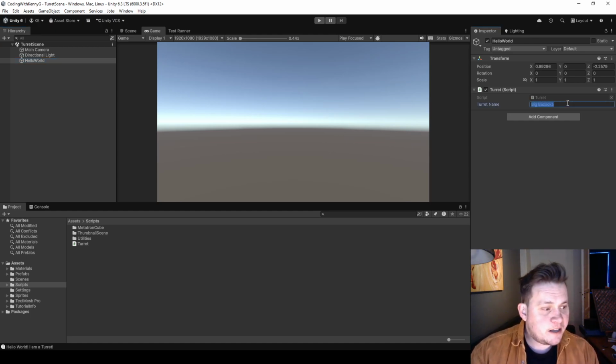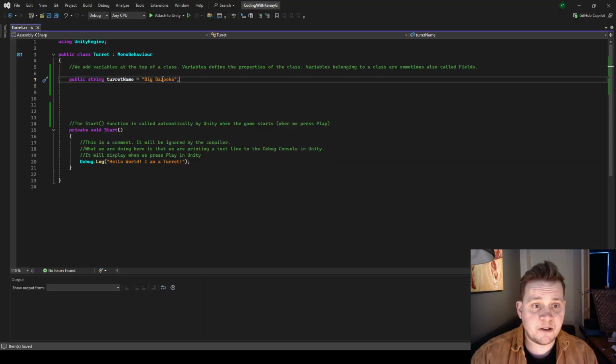And you can also edit the value here inside of the input field in the inspector. We can call it Kenny G, right? And then we have changed the value locally inside the scene. So this overrides, actually, the default value defined in our script.